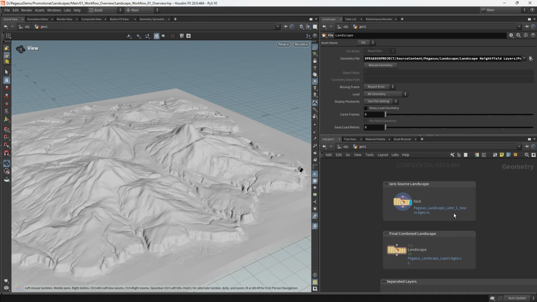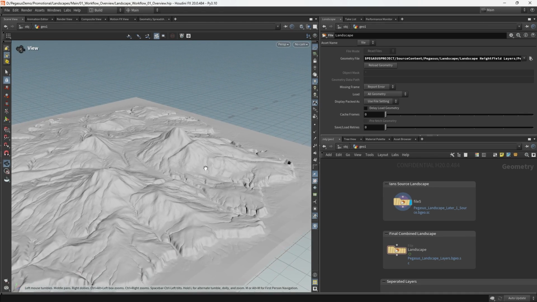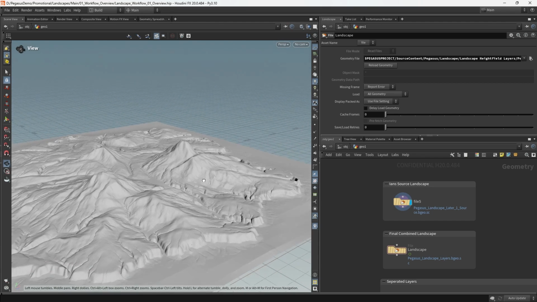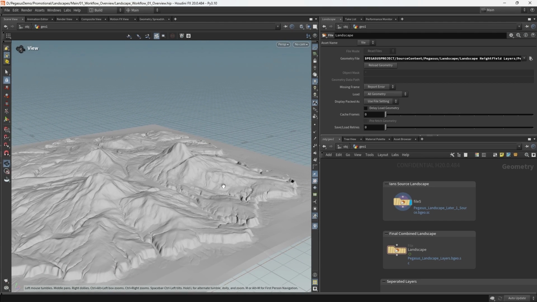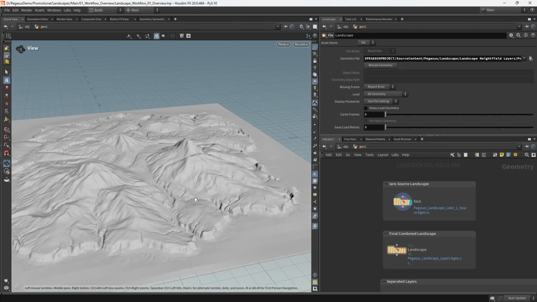So we're just going to go through our thinking and the way in which we take advantage of caching and edit layers, separating the layers of detail to facilitate as collaborative and non-destructive a workflow as possible.